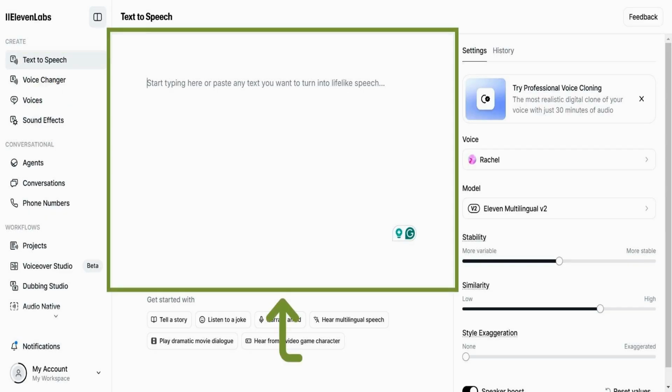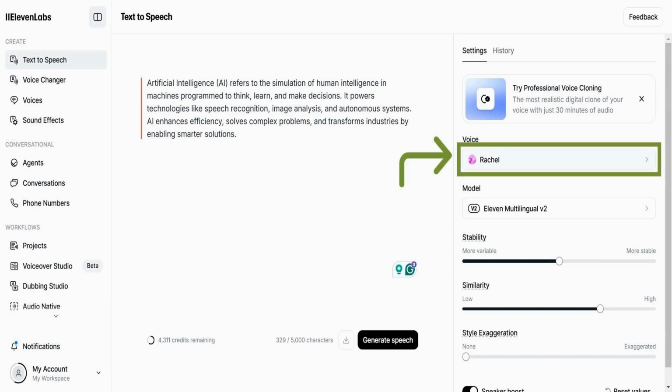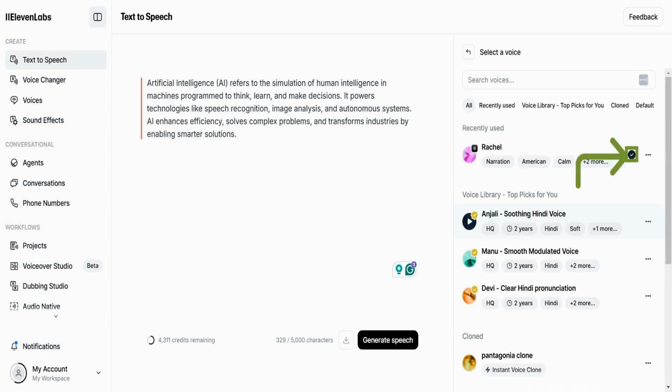Start typing here or paste any text you want to turn into lifelike speech. Click on the Voice option to choose a different voice for the text-to-speech conversion. Select a voice from the voice library by clicking on it.